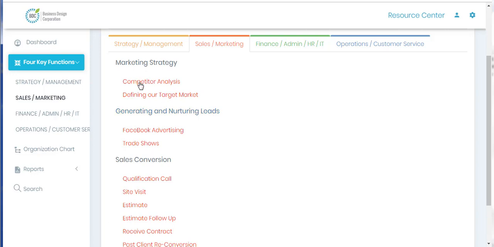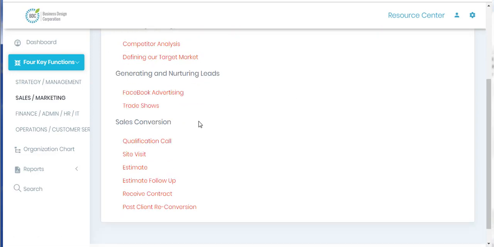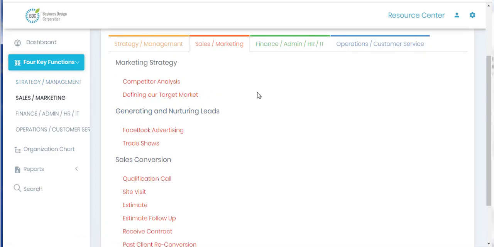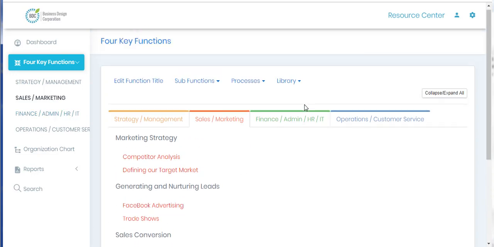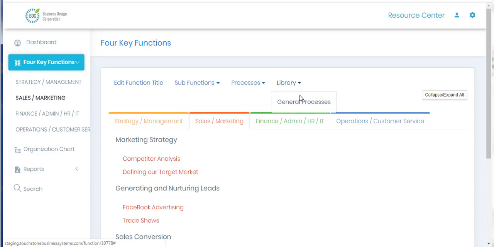Okay, so now we've got processes for marketing strategy, processes for generating and nurturing leads, and processes for converting our strong qualified leads into sales. So this is what you want to do for your 4 key functions. Go through and essentially create a table of contents or a blueprint of your processes in each of your 4 key functions. There is a library up here.